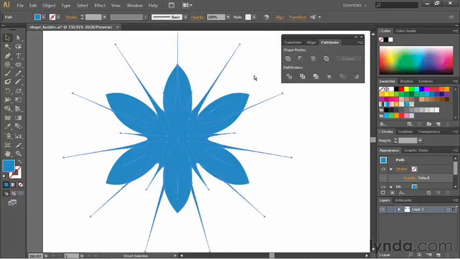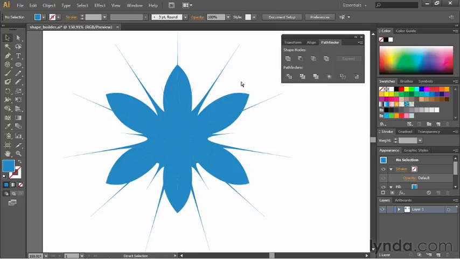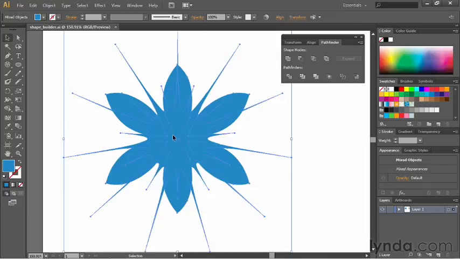Let me step back now. Let's get it back to a normal two-path system. So there's my starburst and then my flower behind it. I'll select both of them again, and let's take a look at the Trim command. Basically what happens when you press Trim is Illustrator automatically removes the portion of the artwork that's hidden by the overlying object. So in this case, the starburst is actually hiding portions of the flower underneath it.